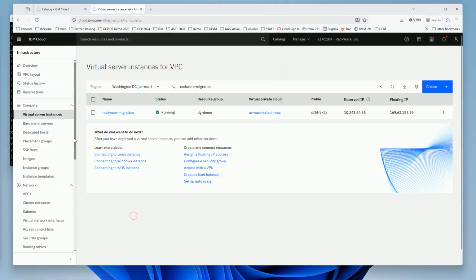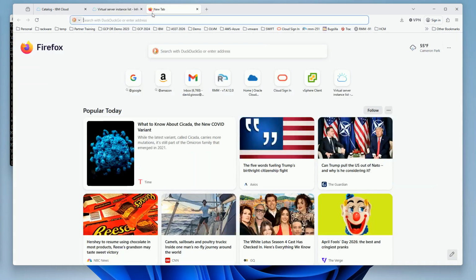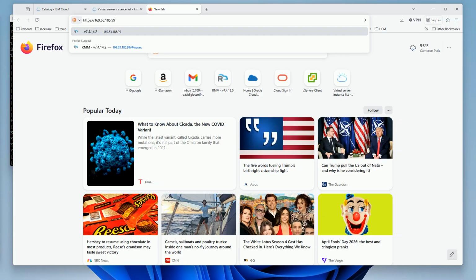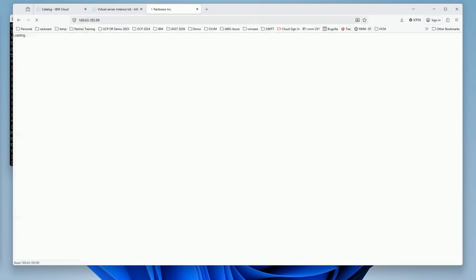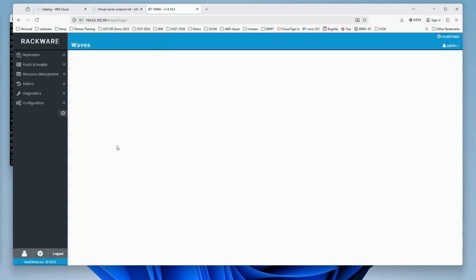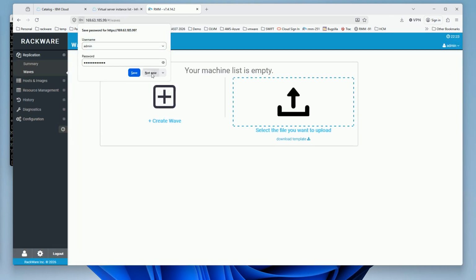We'll go ahead and log in to the RackWare web portal. Open up a browser tab, HTTPS, the IP address of your instance, the RackWare instance that was deployed. We'll log in with the admin user and the password we entered earlier. And we're all set.